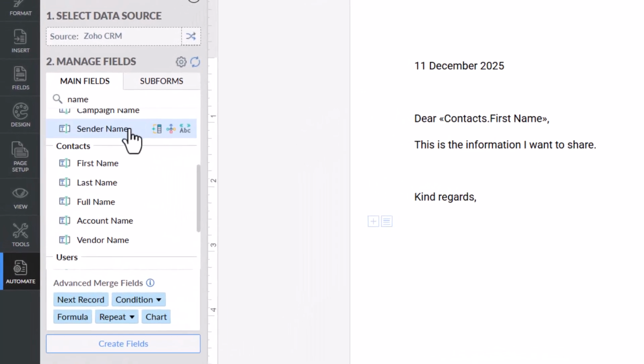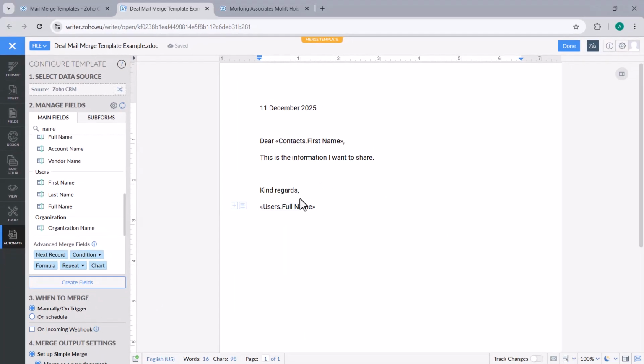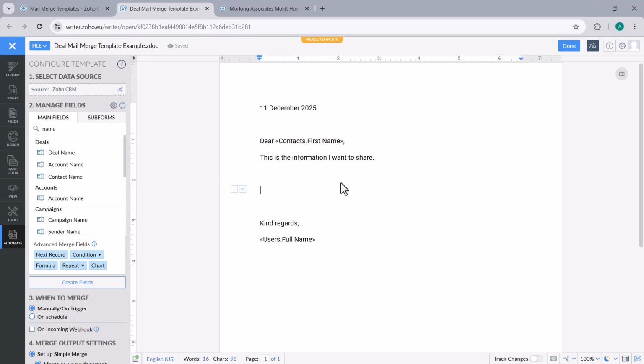And then you could be fancy here in theory and go down to users, and you could put in your full name. And what that should do is put in the name of the person who is generating the document. So in theory, different users could use the same template, and it puts in their name there as well. So really all you're doing here is writing your mail merge template, and then if there are specific pieces of information contained in your CRM records, you have access to search for those fields under the automation menu on the left hand side here.